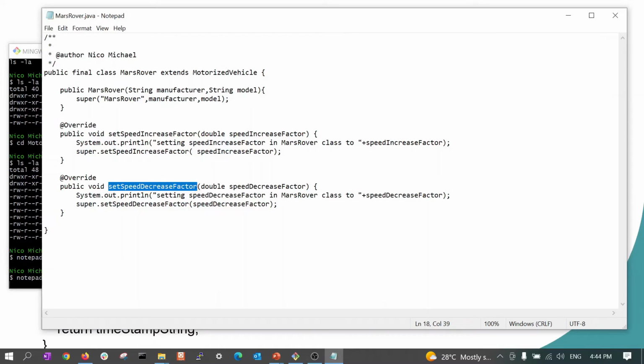So now you guys create a class called Mars Rover. The file name is marsrover.java. Pause the video now. I assume you have done that.